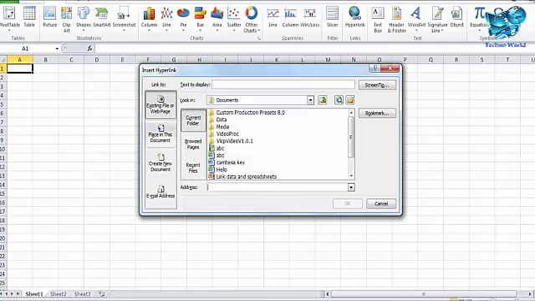So the first one is existing file or web page, which we have seen earlier in OpenOffice Calc, that we can create a hyperlink to existing documents, which are earlier saved in our disk, internet or intranet. So we are trying to create a hyperlink with an existing document. Which document are we going to create the hyperlink with? Select the document. Suppose I am selecting here abc.xls.